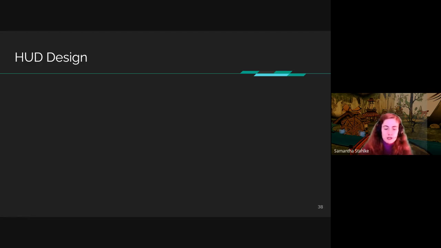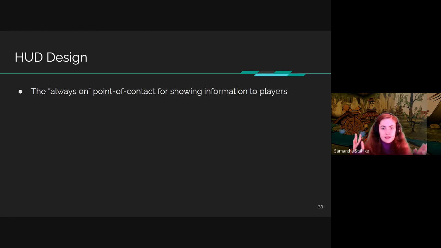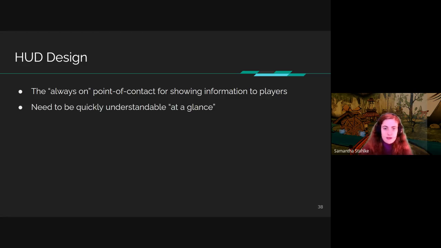You convey some information through the world and through music, and all of that is fantastic, and you should definitely do that. It's very immersive. But when it comes down to what your player needs to know at any given moment to make a strategic decision, a lot of it comes down to the HUD. It is the always-on point of contact for showing information to players. The thing about HUDs is they need to be quickly understandable at a glance.